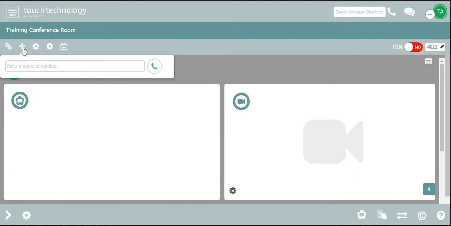If you wish to pull somebody into an ad hoc meeting, you can choose to type in their name or number in here and press the green button, and it will initiate a call out to that individual. When they answer the phone, it will state they are being invited to a touch technology conference call. Please press 1 to join.